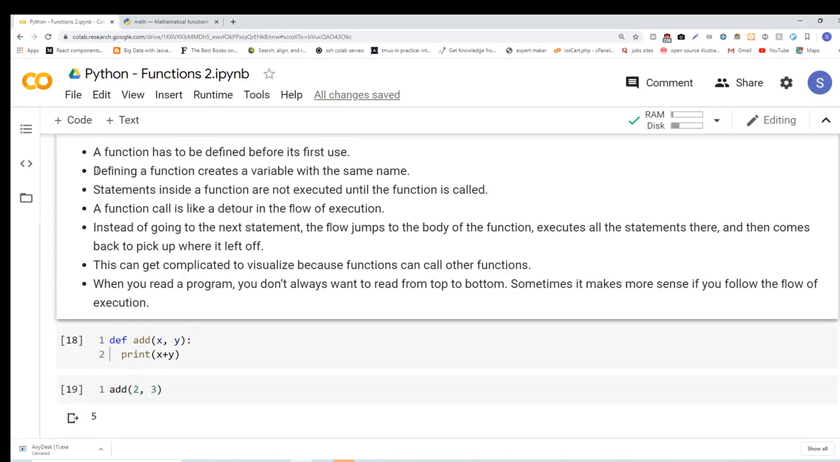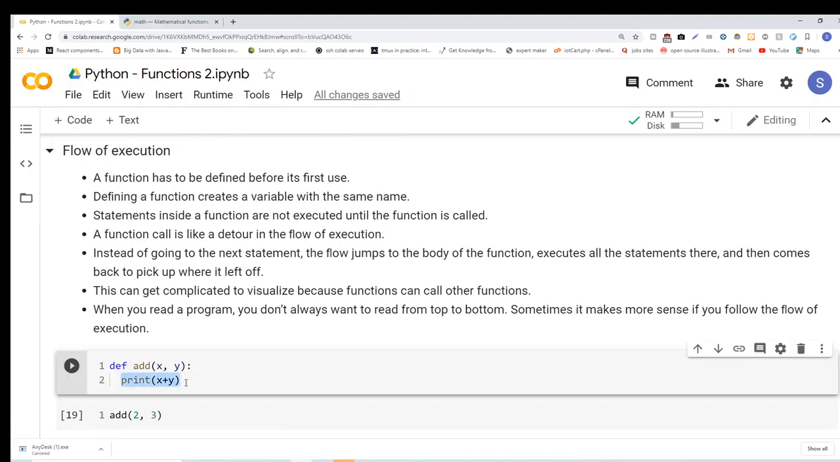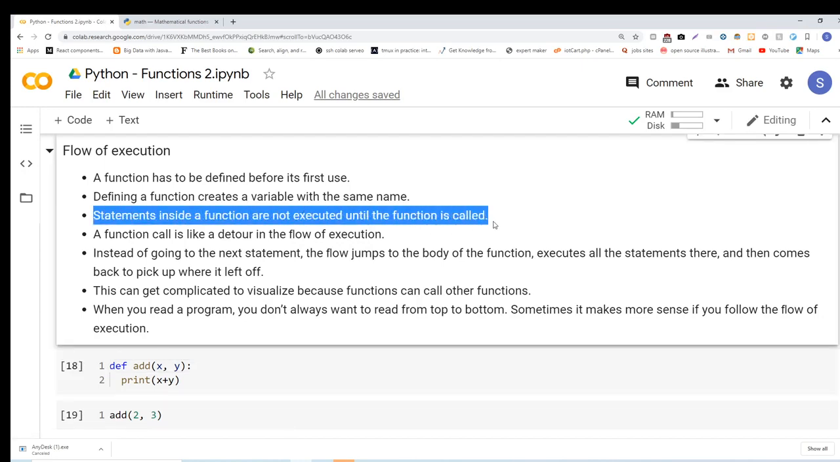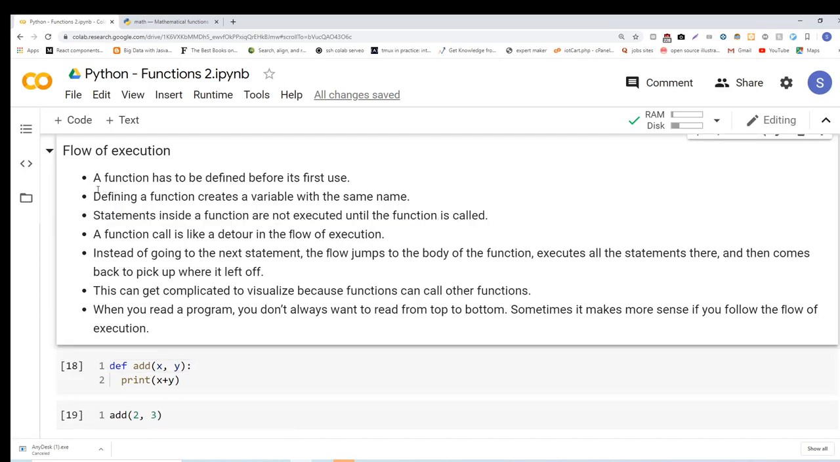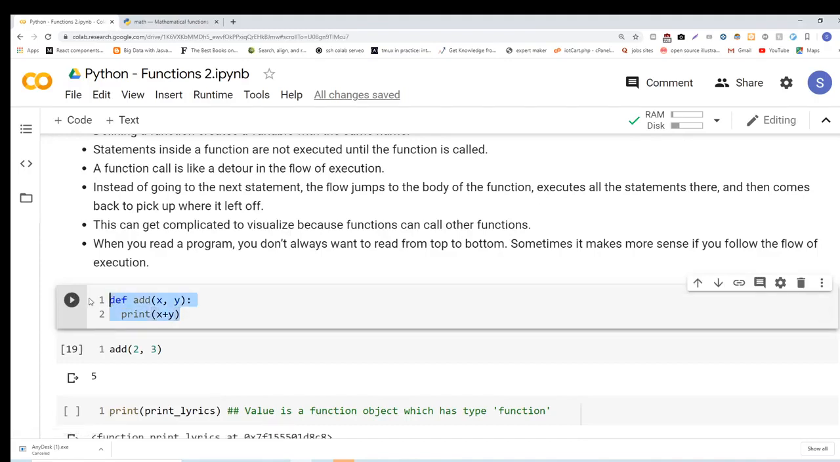But another thing to remember is that defining a function does not actually execute the code which is written inside it. Defining a function creates a function object. Statements inside a function are not executed until the function is called. Defining a function only creates a variable with the same name. So when I ran this piece of code, I created a variable with the name add, which refers to this function.